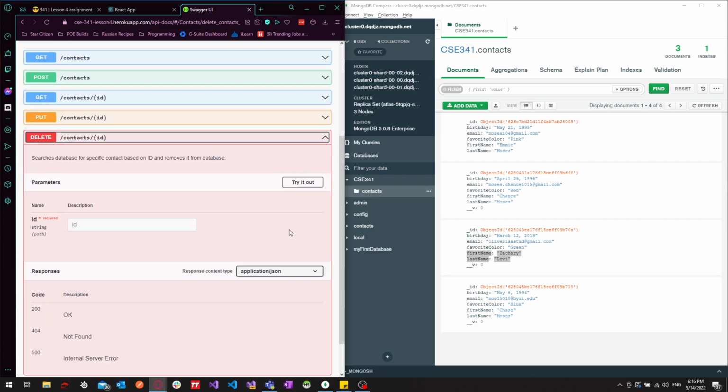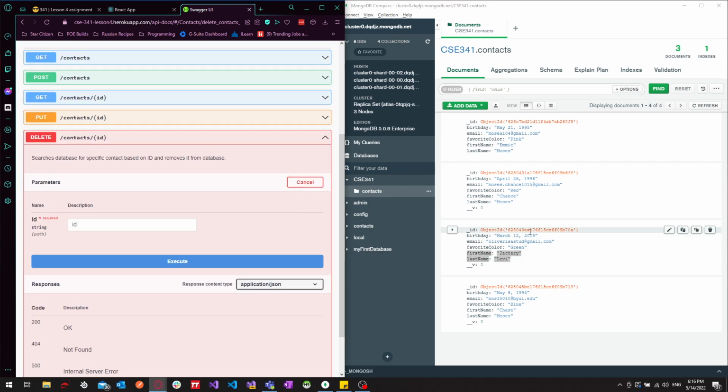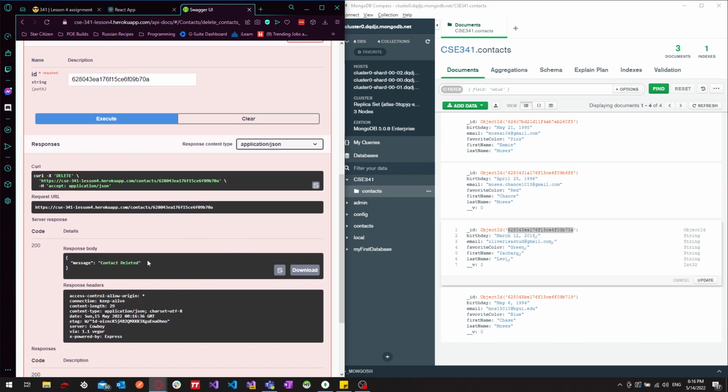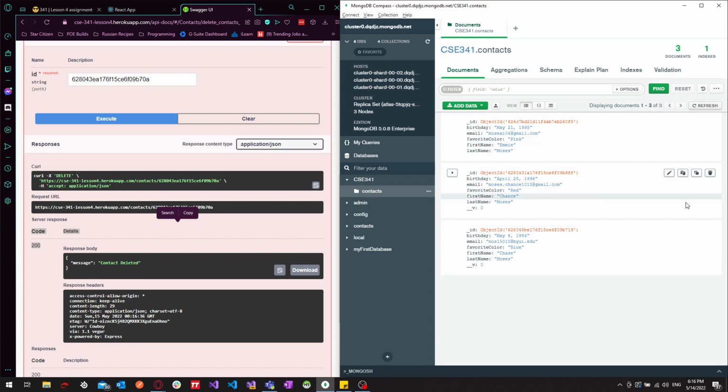Now we want to delete a contact. Why don't we go ahead and delete, we'll delete the non-family one here. Execute. Contact has been deleted with a 200 status code. So if we refresh, we'll see that now it's just the Moses contacts information here.